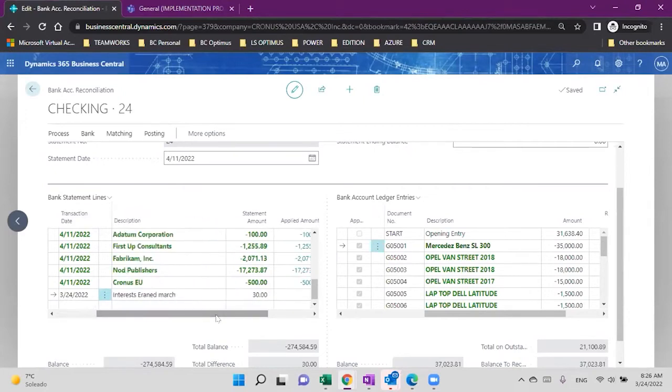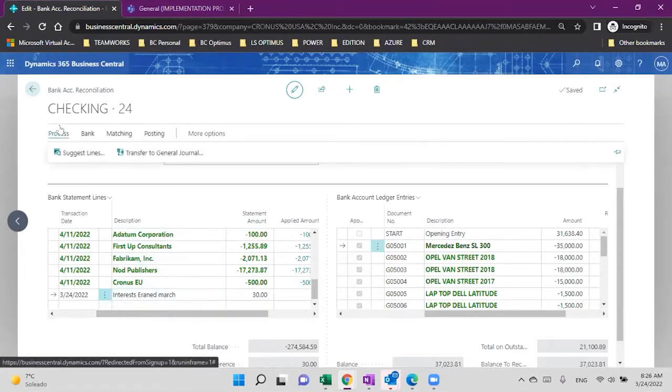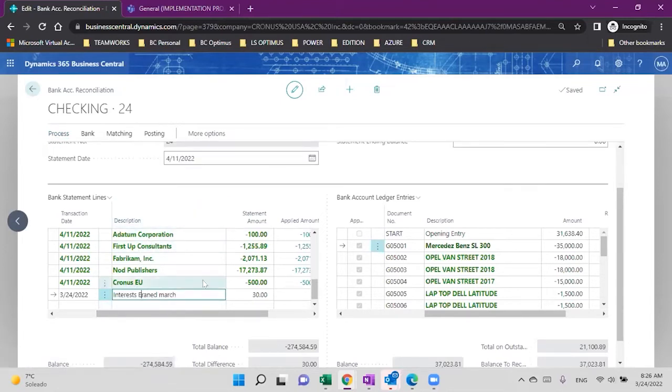Remember, this training is not regarding what a bank reconciliation is. We must understand that we are just going to see how we do it in Business Central, right? That would be the idea: which tools we have that are going to facilitate our work on a daily basis.